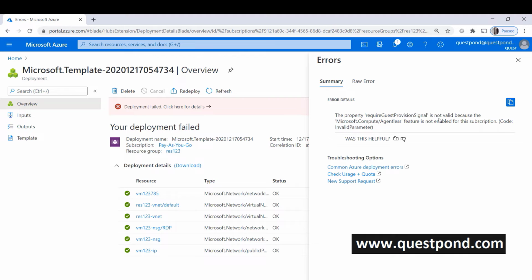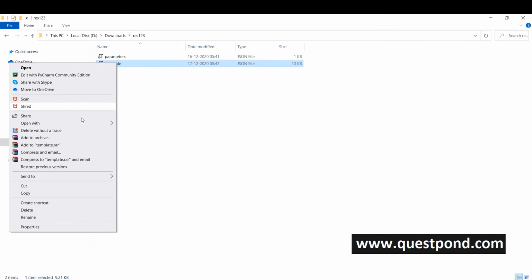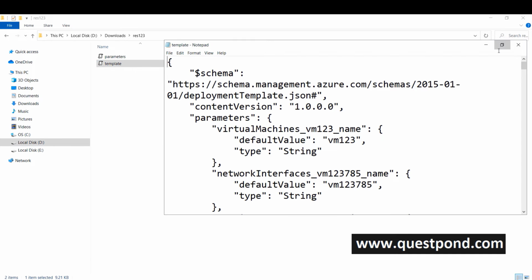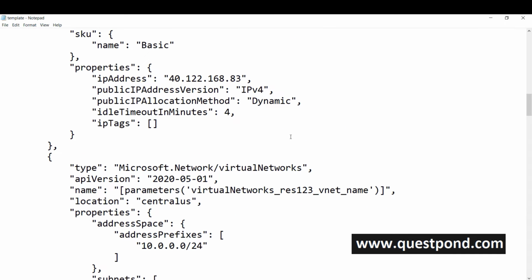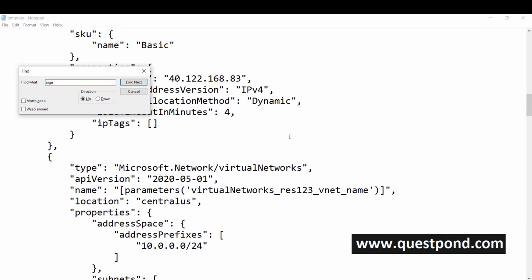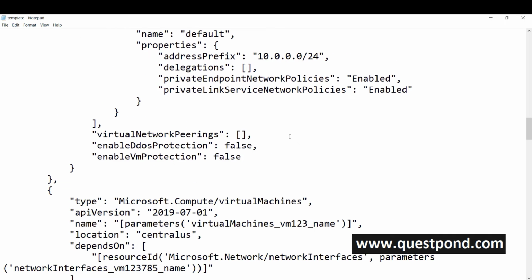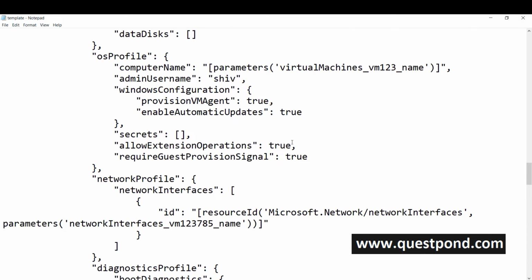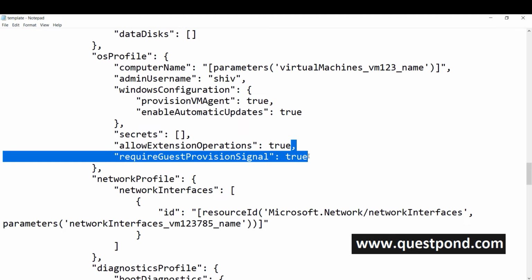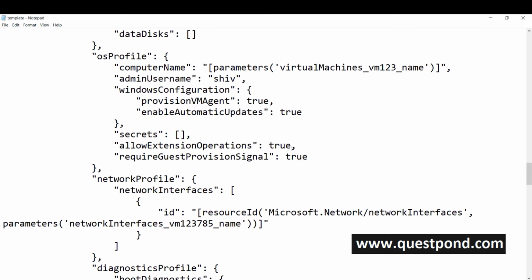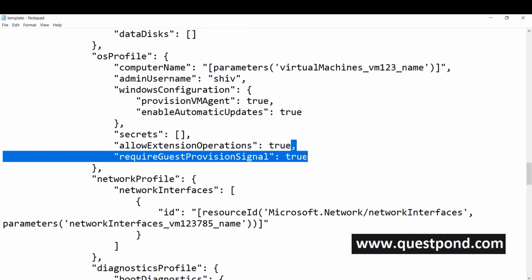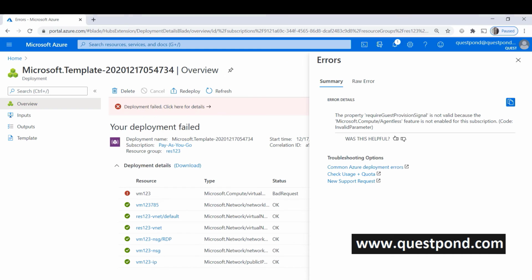Request guest provisional signal is not valid because Microsoft Compute agentless feature is not enabled for this subscription, right? I have no idea what that is, right? But I can go and check for this request guest provisional signal. Okay, can I just search for signal? Notepad search. Request guest provisional signal. I can either make this false or I can just go and remove this, is it right? I'll just remove this flag. Let me do that and let me deploy it.